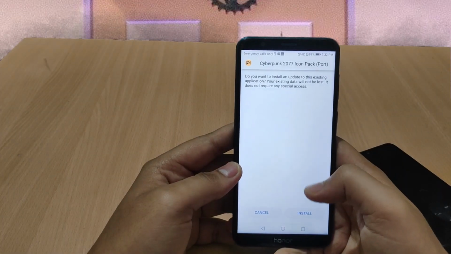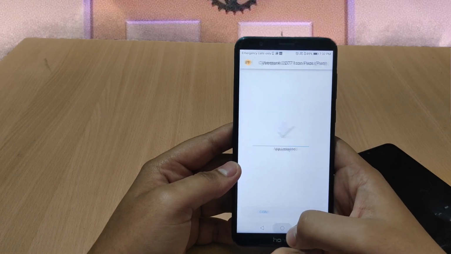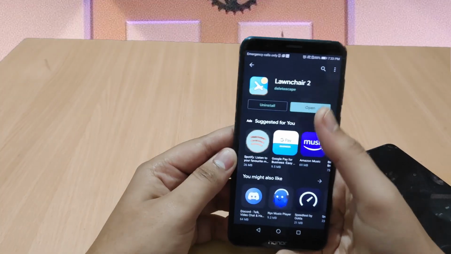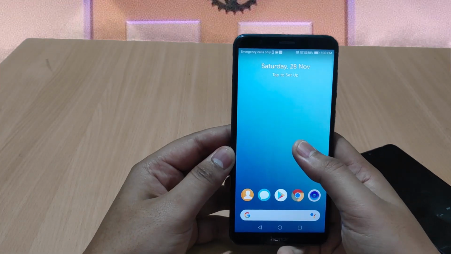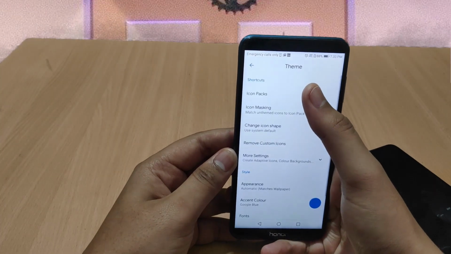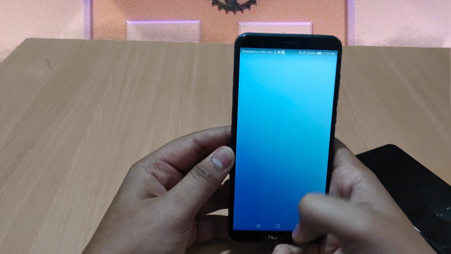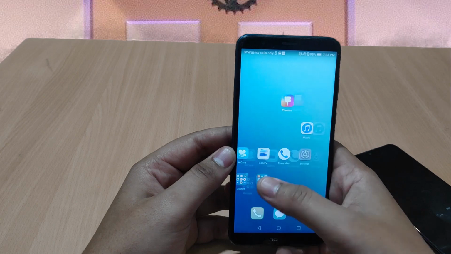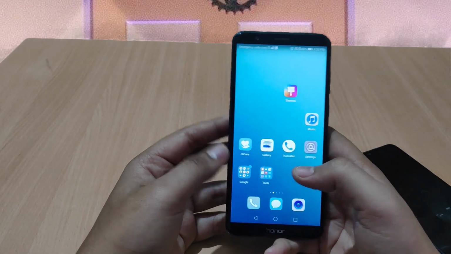I will install the icon pack again on this mobile and download the launcher. I have to download the launcher again. So this is installed now. I will just open it, hold the home screen button, go to the theme icon packs and select the Cyberpunk icon pack. You can see some are changed, but only a few of the apps are changed because this port is not compatible with most of the devices. But you can give it a try.